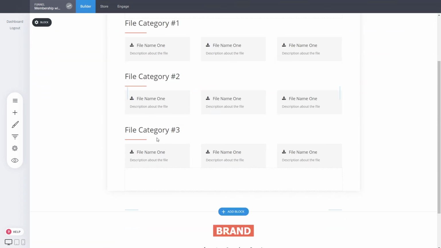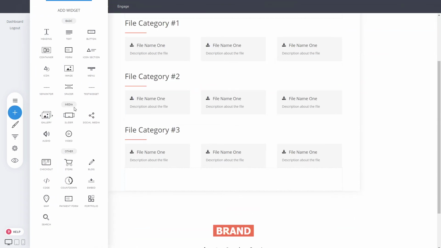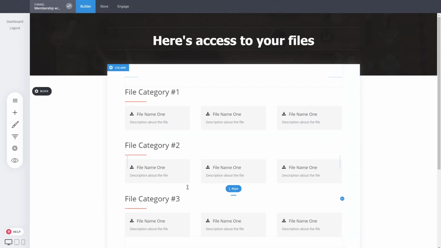Basically, on this page you can add whatever you wish. You can add some videos, some audio files with the audio file widget, some articles in general, whatever you wish. But in this example, it's mainly focusing on the files themselves.